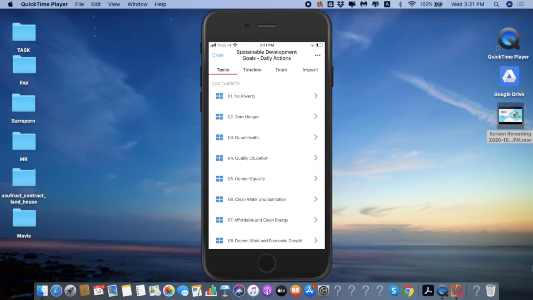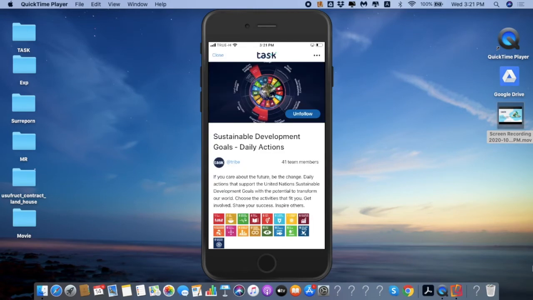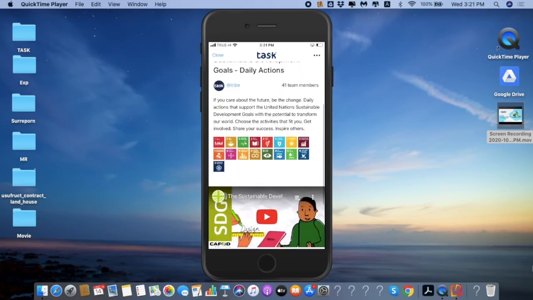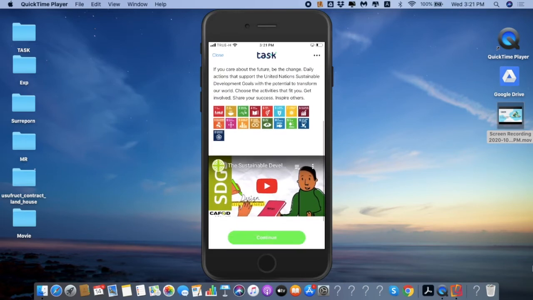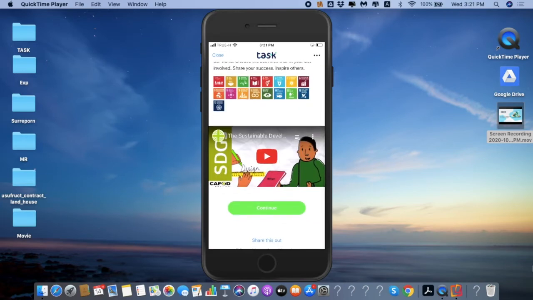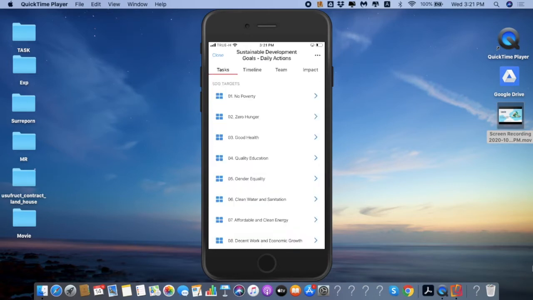So before I go into a task, let me just first go into the overview of the project. So if you set up a project and invite in your team, if they're not currently on the app, they will get a link to download from the App Store or Google Play, and then they'll find themselves here. Here's a bit of information about the project. There's a video. You can personalize this video with a message to your team. And then I continue and go through to my tasks.